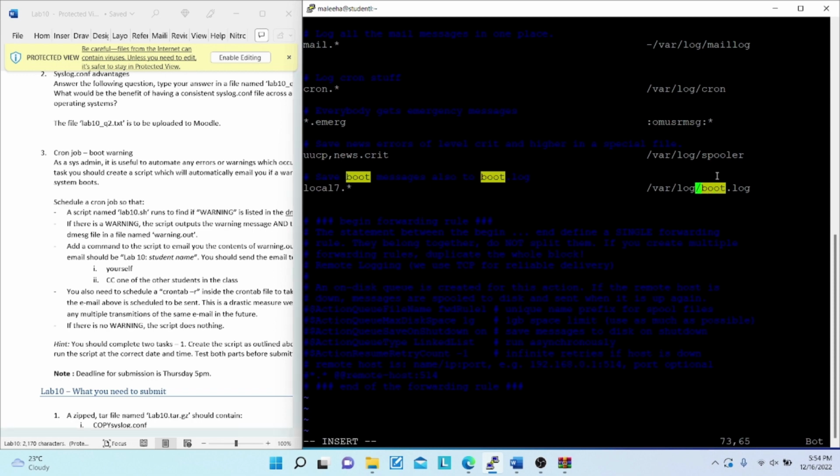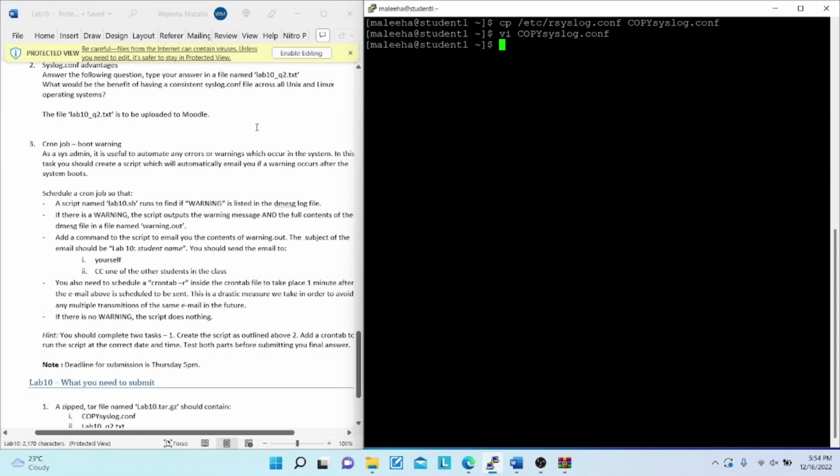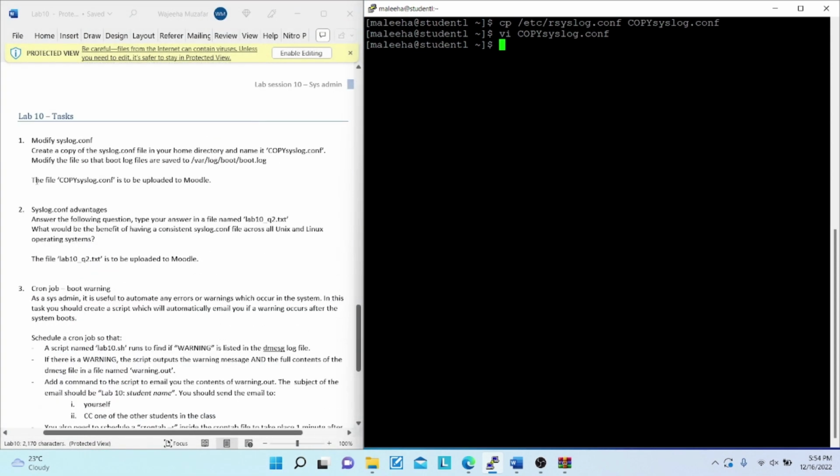You need to change this to boot/. That's it. That's all you need to change, and save and do nothing else. You just need to submit this file. Now this file should be uploaded to Moodle.